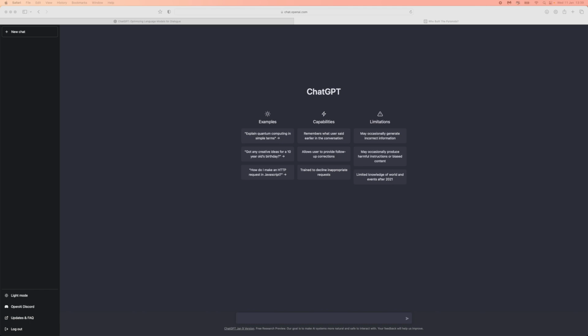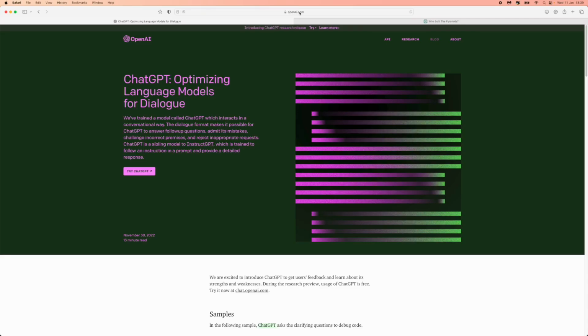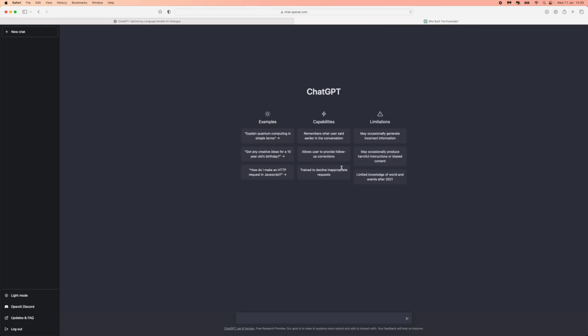So you can go ahead, you can ask it questions, and to get this, what you simply need to do is you need to head over to openai.com, click on try ChatGPT. What that will do is it will allow you to create an account, and then you will obviously be able to enter onto ChatGPT, and then you can go ahead and just ask it any question that you want.